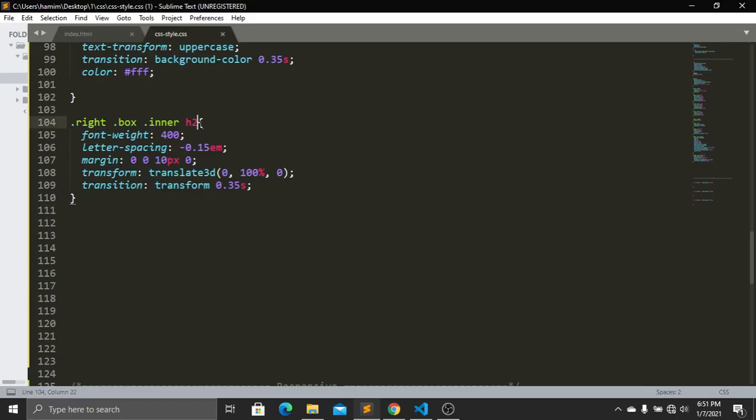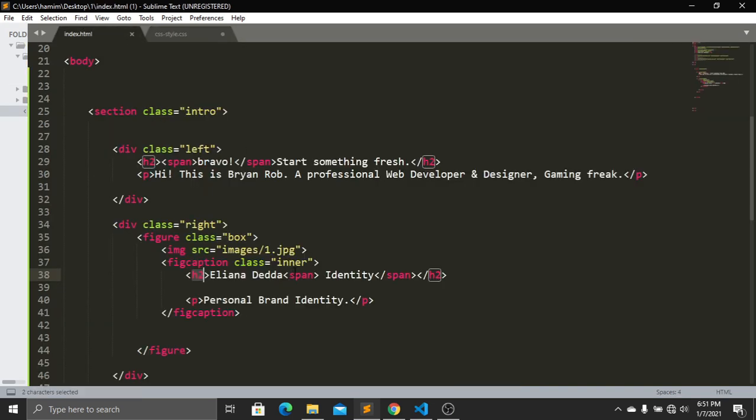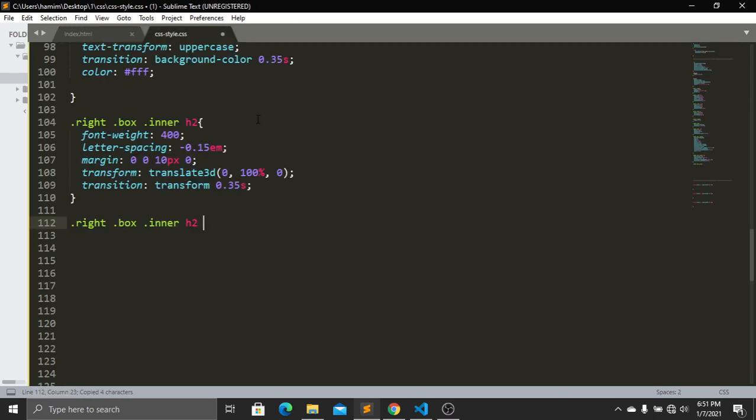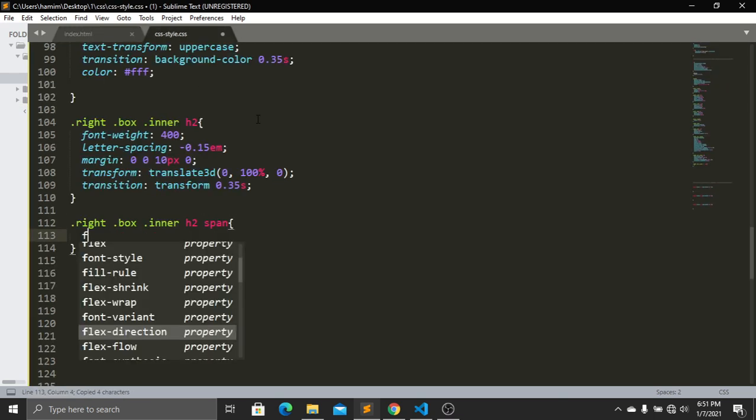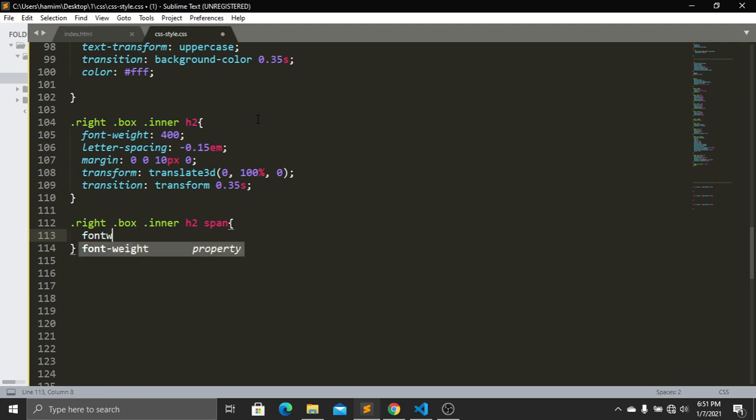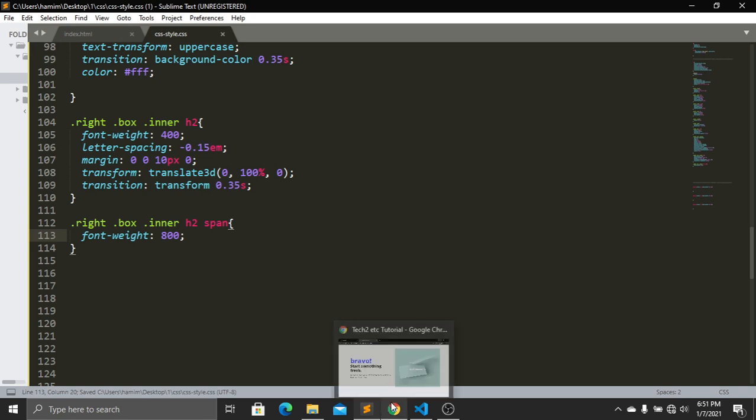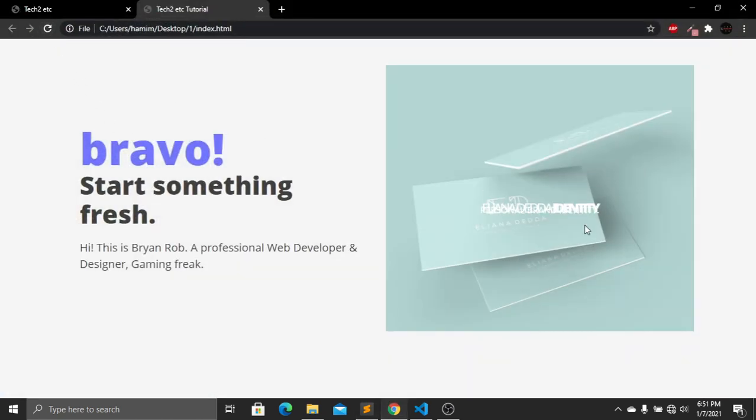So after this one, now we have to target our span tag from here. Here you can see that we have a span tag also for this word. So copy this span tag from here and paste it here. And here I will add only font weight, and the font weight will be 800. That's it. Now save, go to our website, and now refresh. Here you can see that we have added our font weight here also.